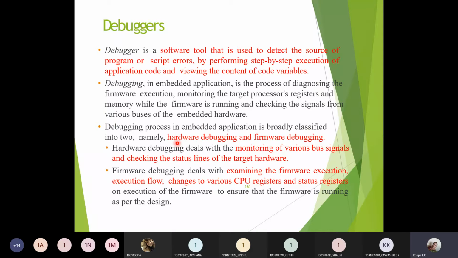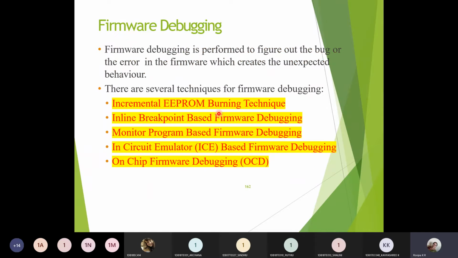With respect to debuggers, you have two different types. One is hardware debugging, which monitors the various components and the bus signals of the target hardware, and the other is firmware debugging, which tests the program execution and the status of the CPU registers and the normal ROM registers. So these are the two different types of debugging. With respect to software, these are the different techniques followed for firmware debugging.